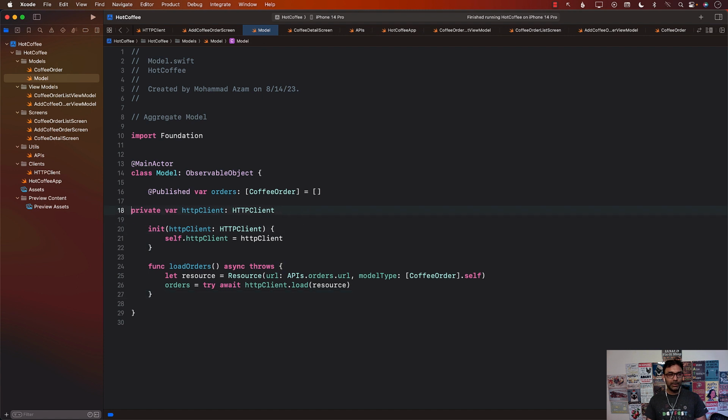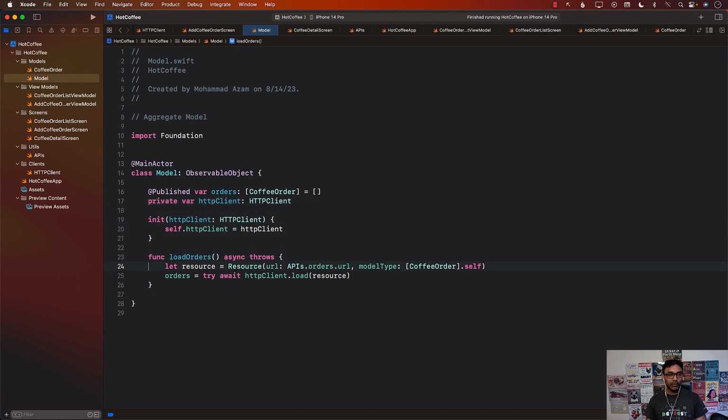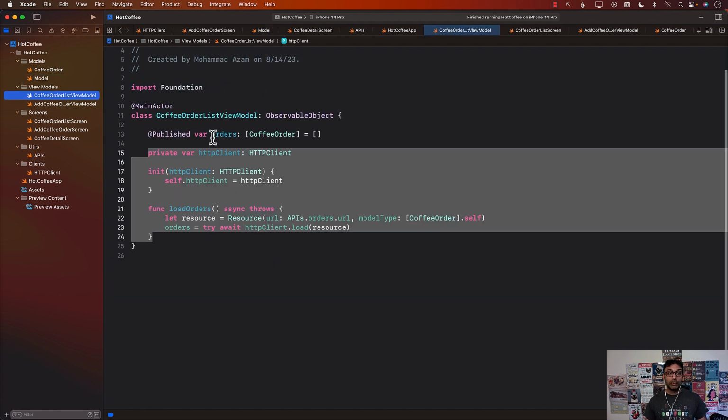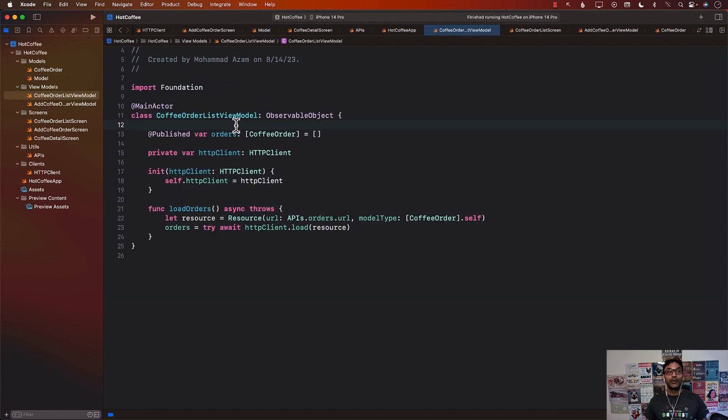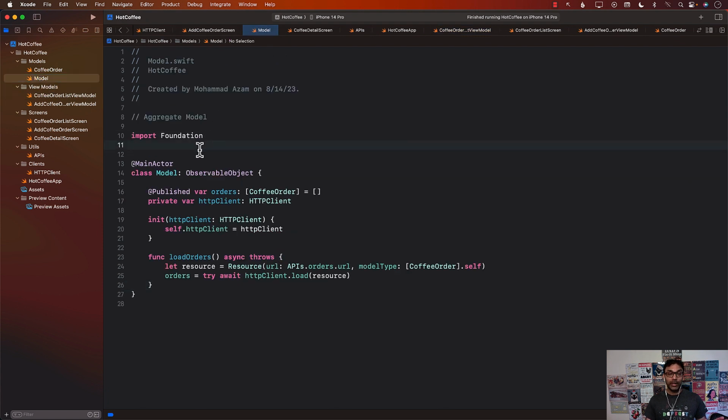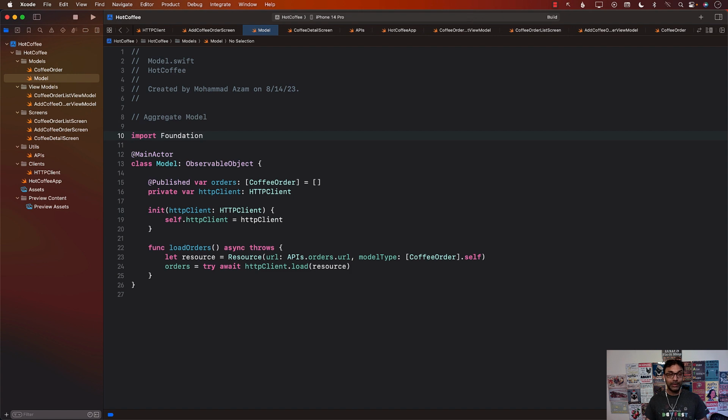All right, so the naming is not that important. You can name them anything you want. Okay, well, it looks exactly like our coffee order list view model. We literally pasted the code into our model, which we call aggregate model. Literally, right? Let's go ahead and build it. Okay, it builds successfully too.